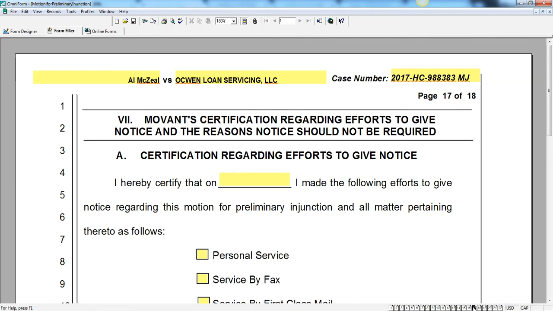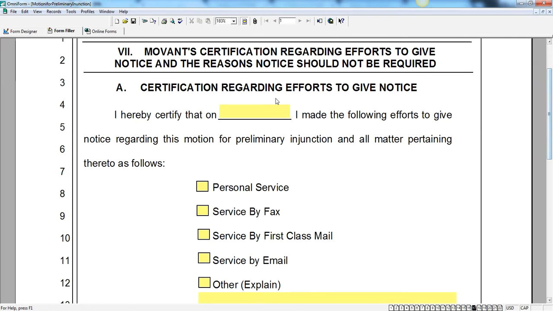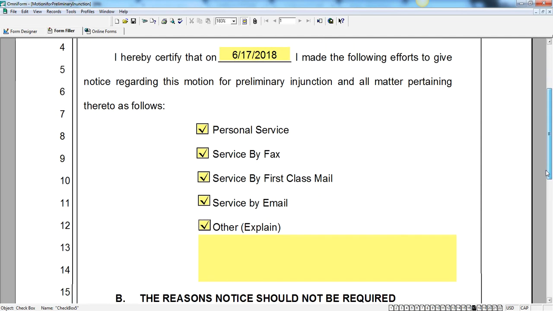All right. Now you also have to make a certification regarding the efforts to give notice to the other side and the reasons the notice should not be required. And that's what this is for. So let's say whatever date you certify on, let's say the 17th, Father's Day, you served in personal service, you served by fax, first class mail, and you can explain another way you served them.